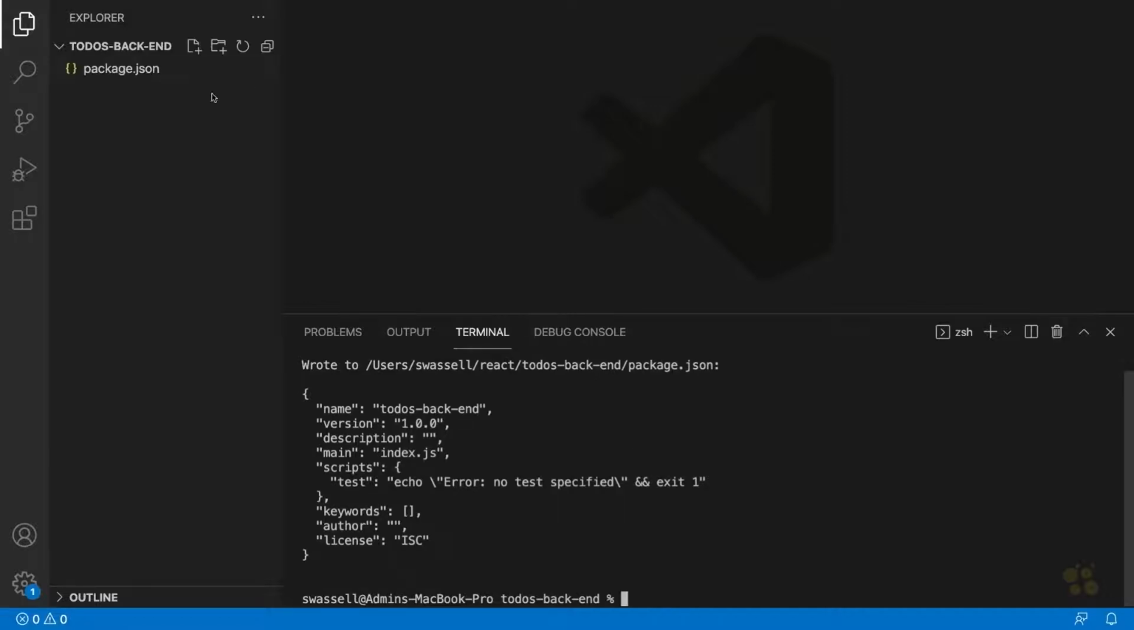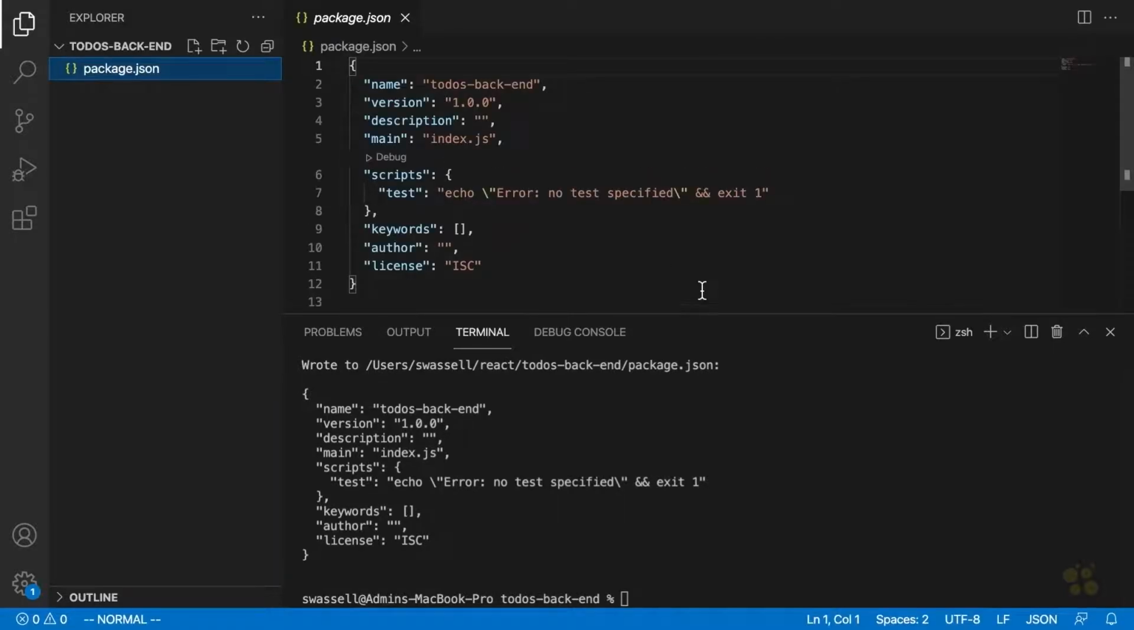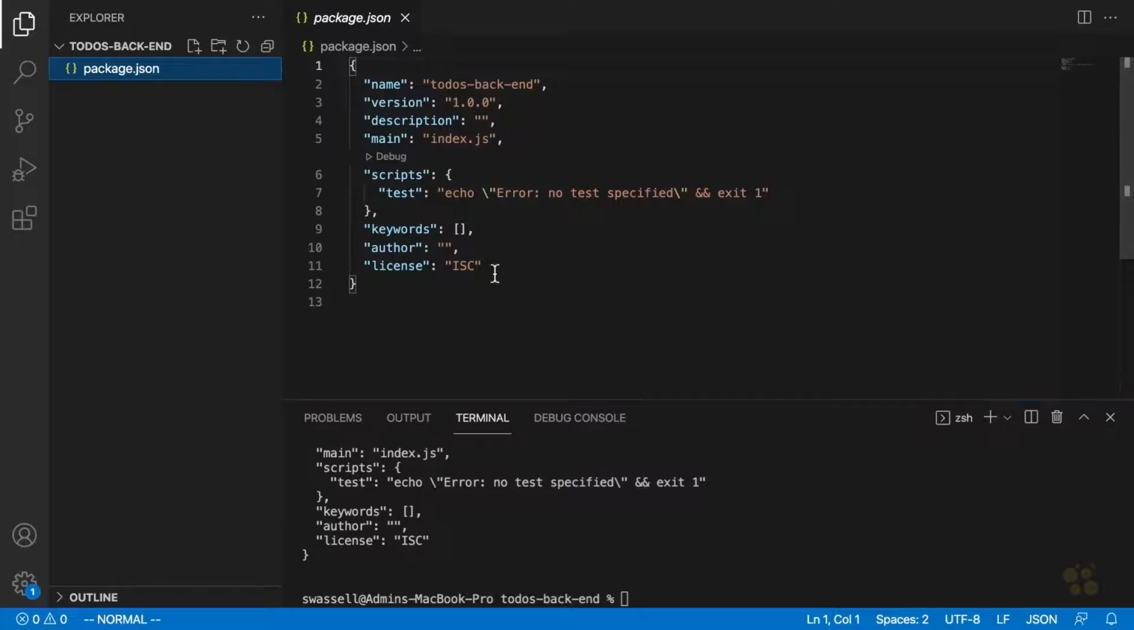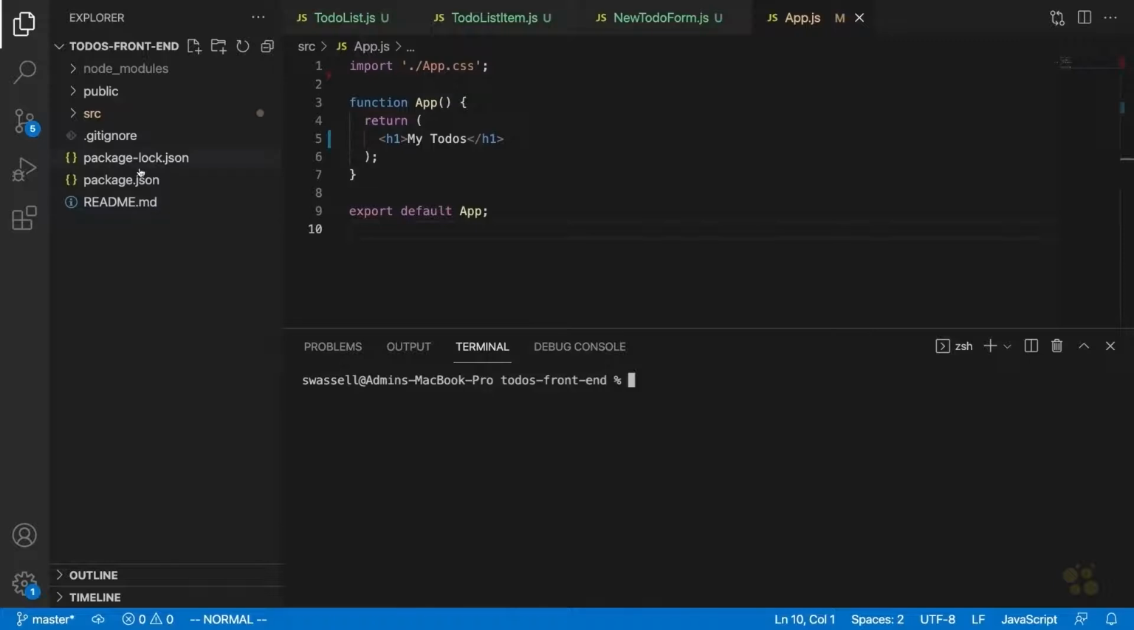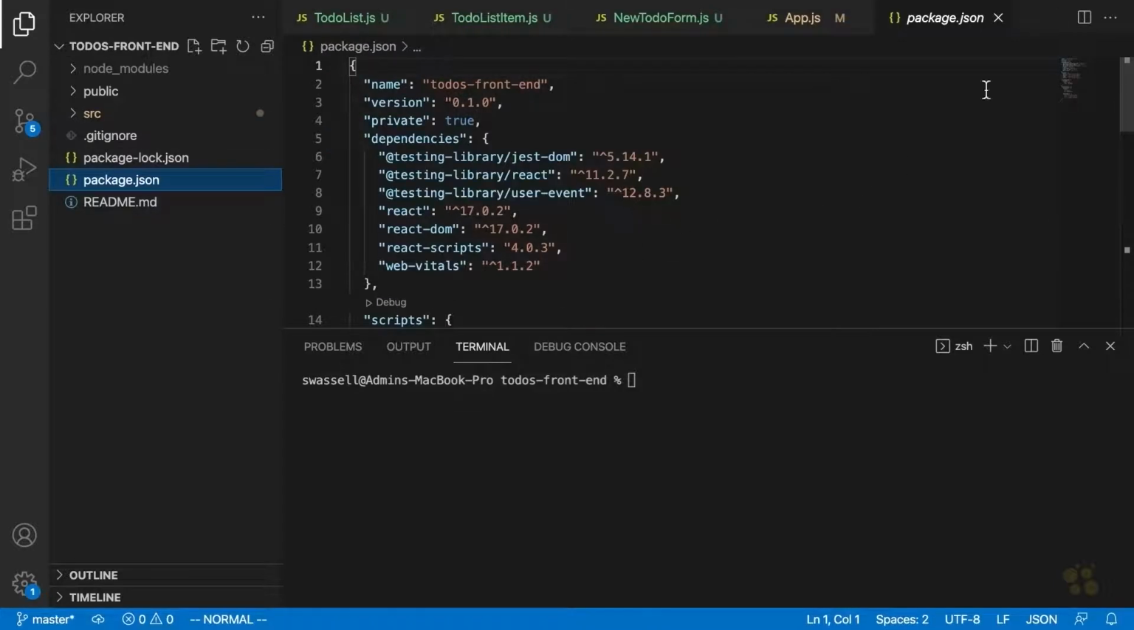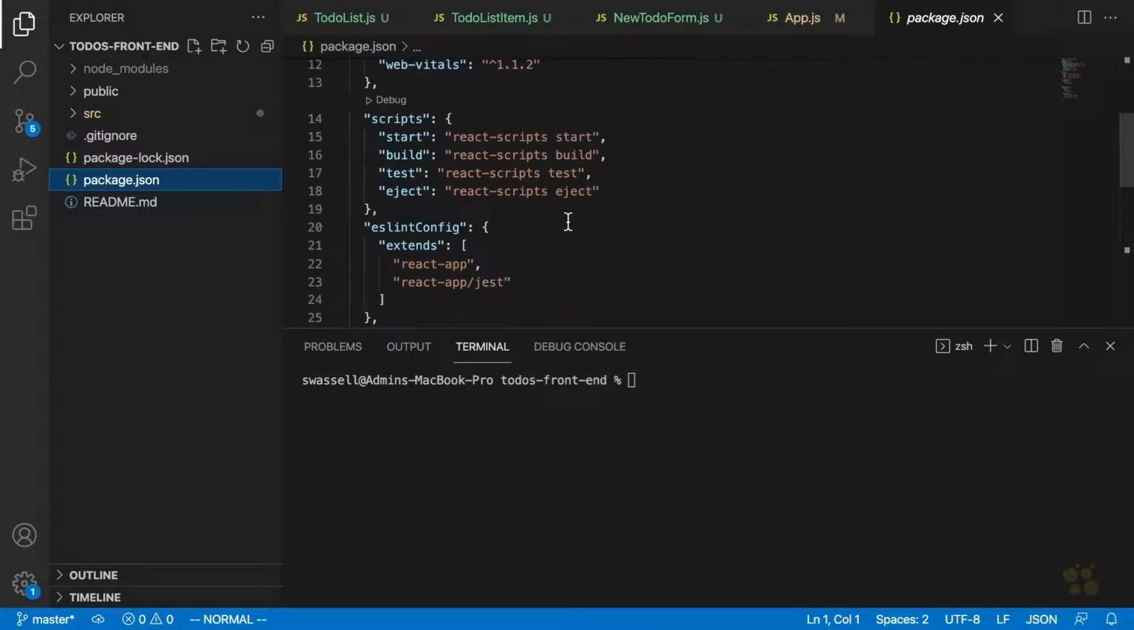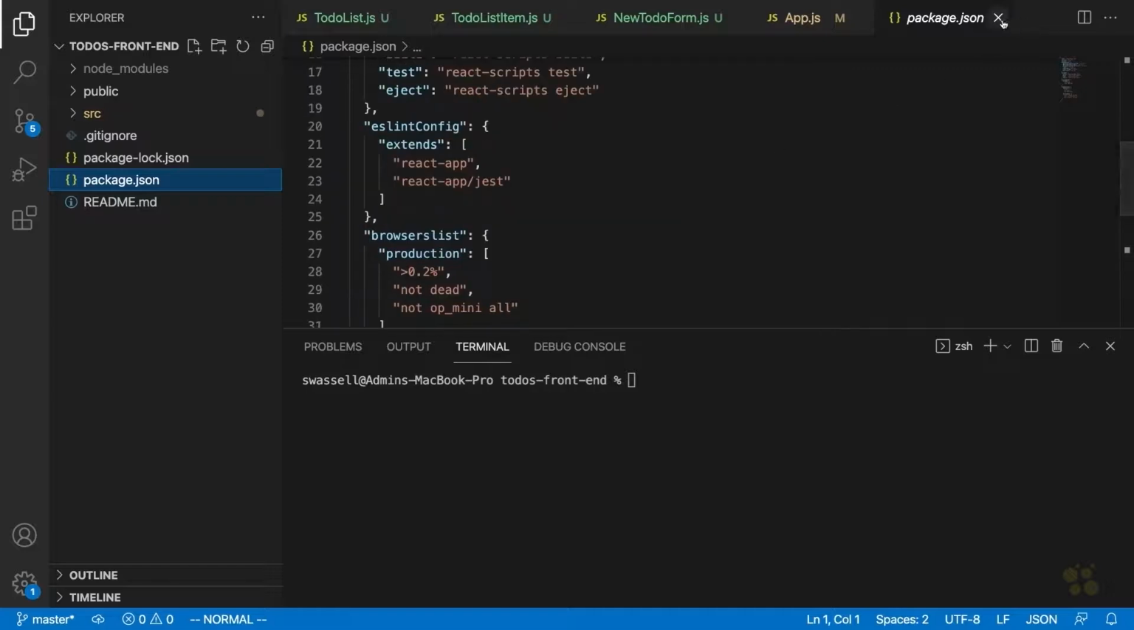And what that'll do is generate this package.json file, which will basically just contain some information about our project, such as scripts we can run, what dependencies our project has, the versioning of our project, etc. Our front end has the same kind of thing to keep track of its dependencies as well. And if you want to see a more complicated one, take a look at that.